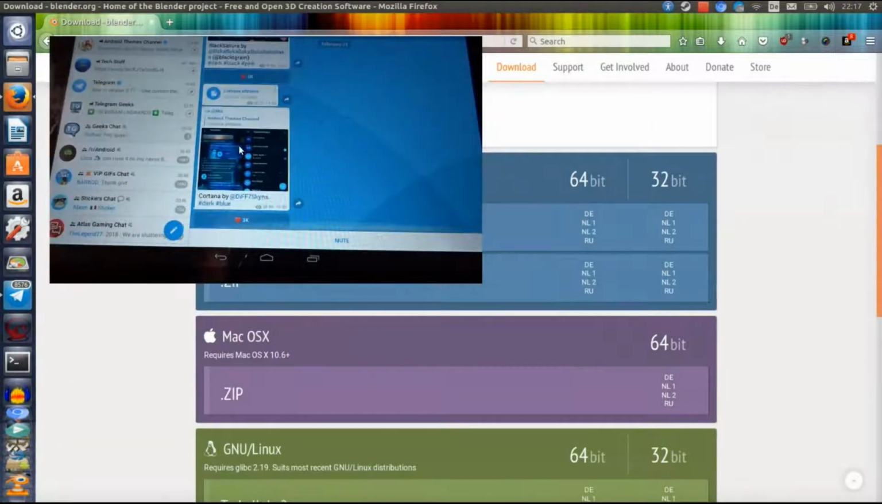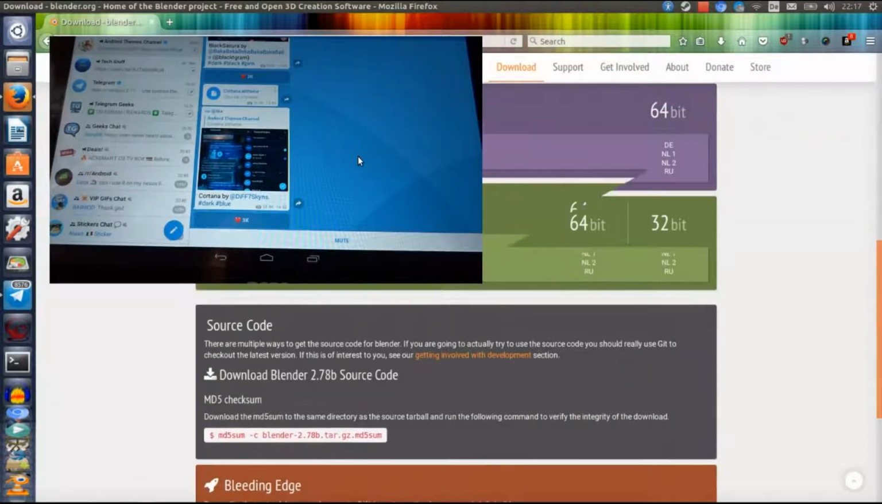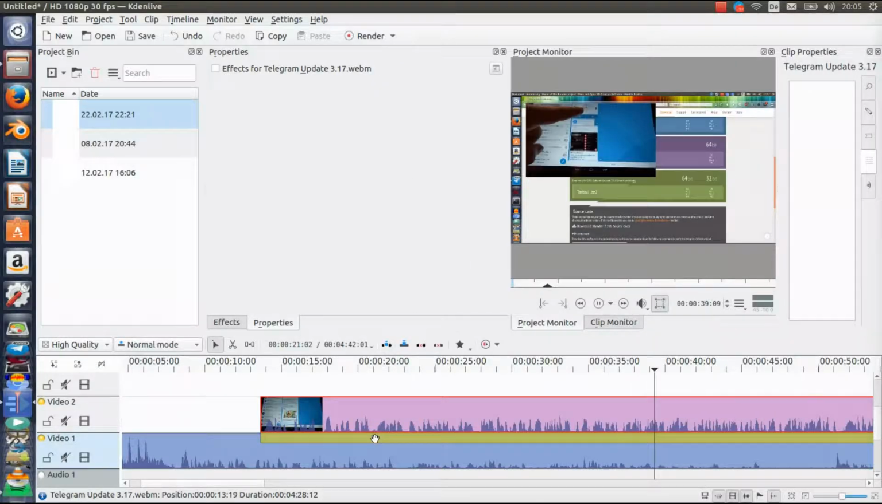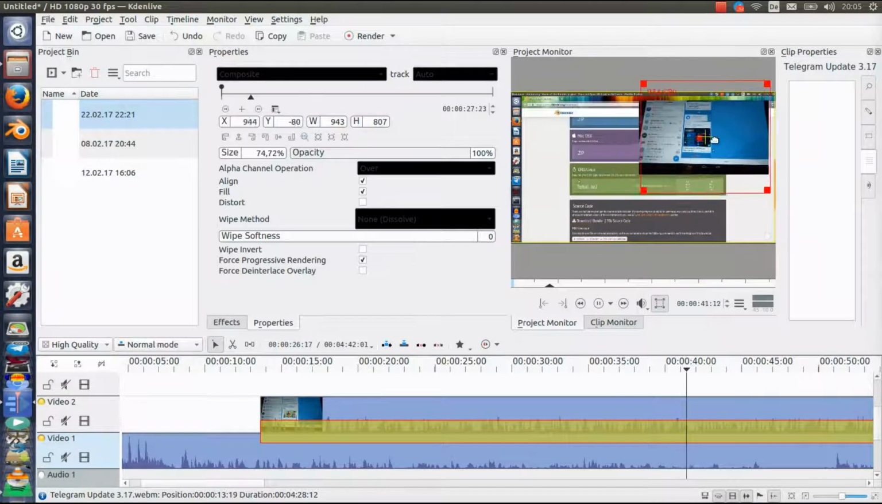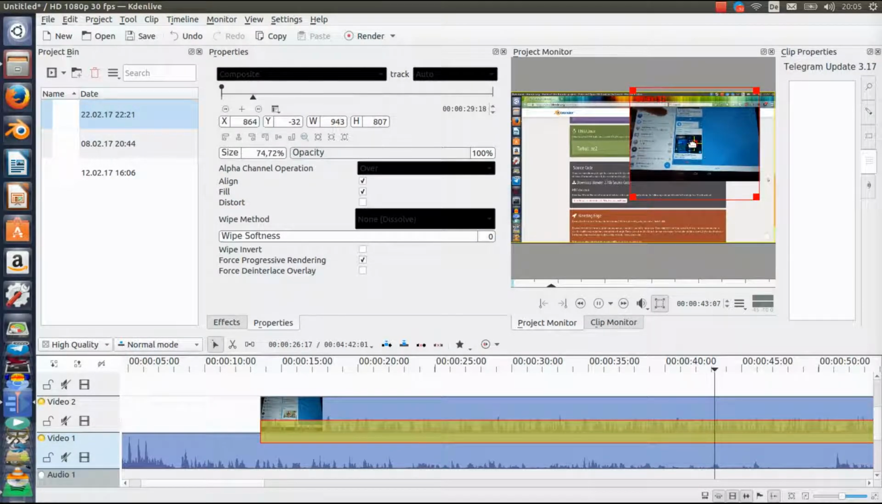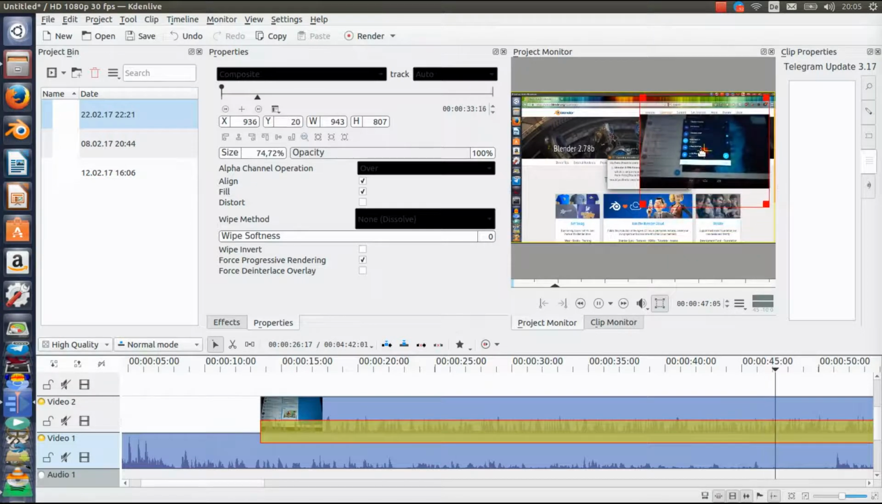But obviously we could also change the position of that, just how you want it, it really doesn't matter. And that's basically it. It's very easy to do actually.